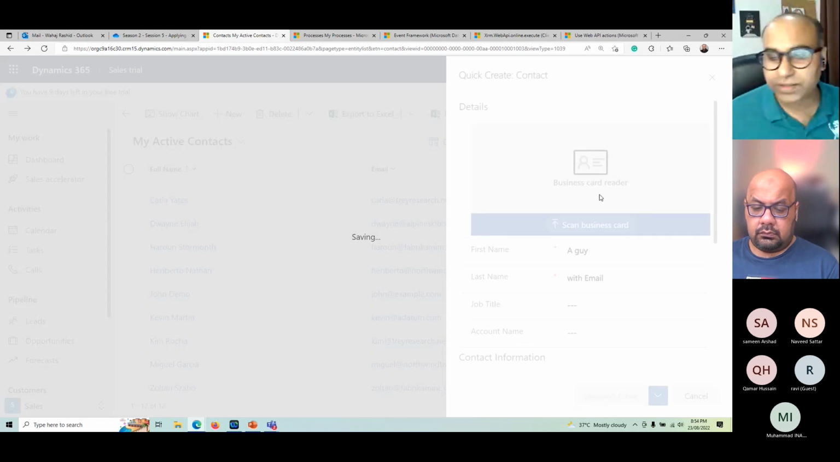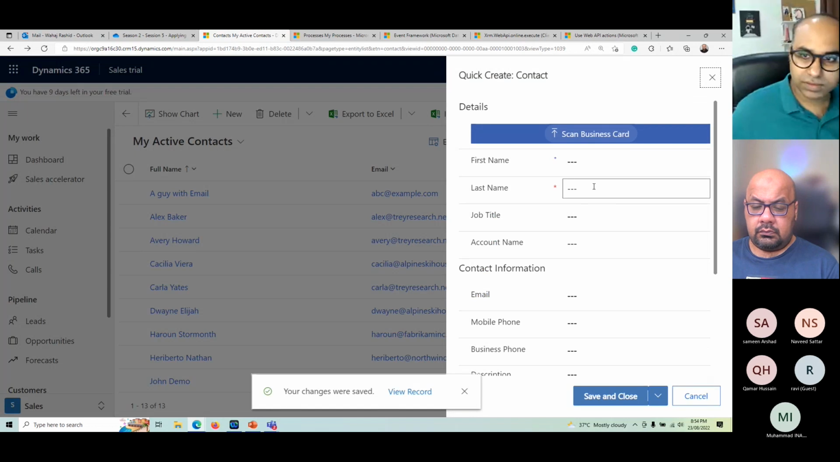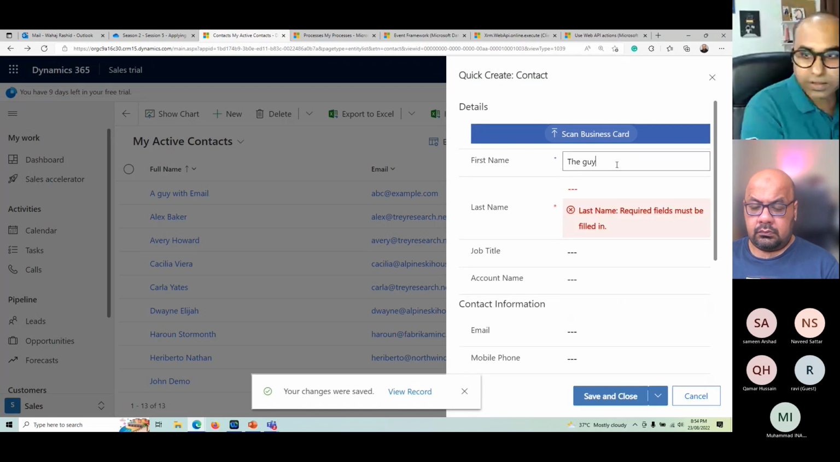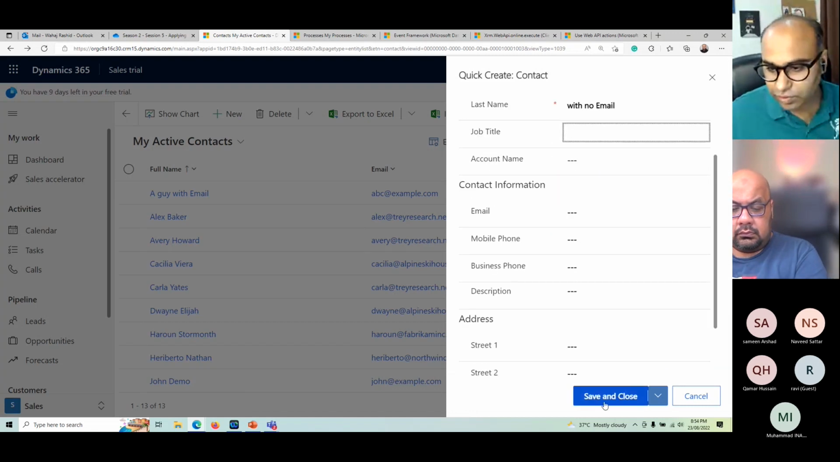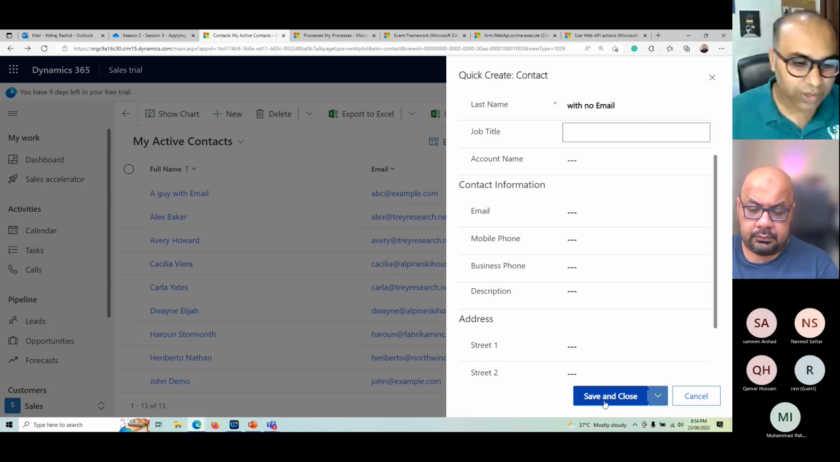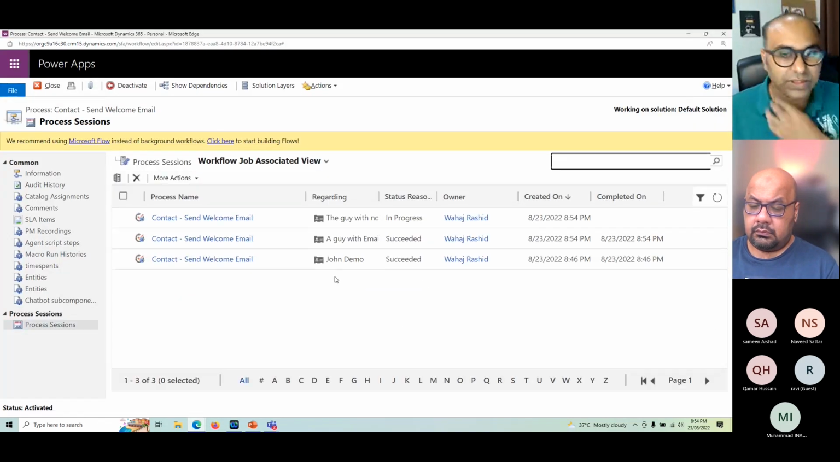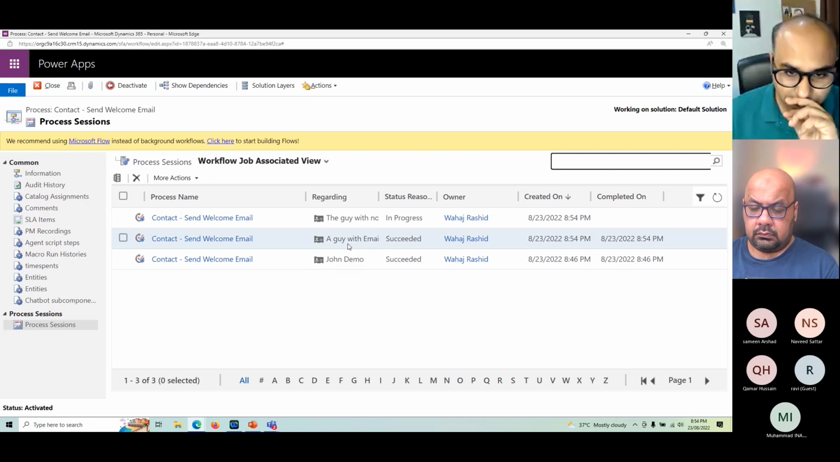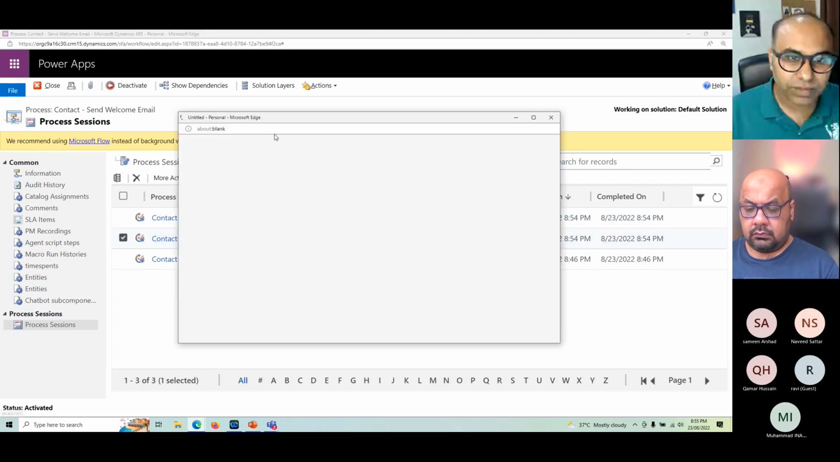This is the one contact. The other one I'll create as the guy with no email. So this guy does not have an email, so just go ahead and save and close. Now if I go back to my workflow and look at the process sessions, there should be two. One is in progress, and one has succeeded. If I refresh, I think that's also succeeded.